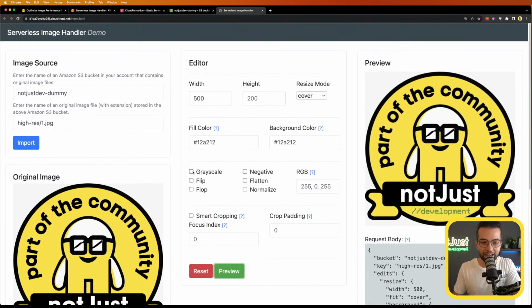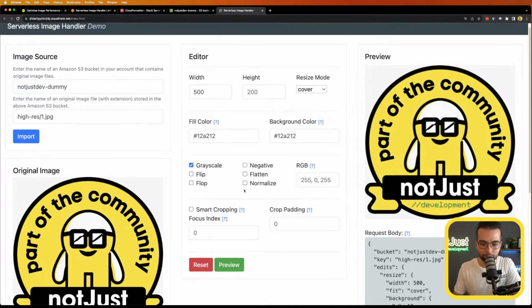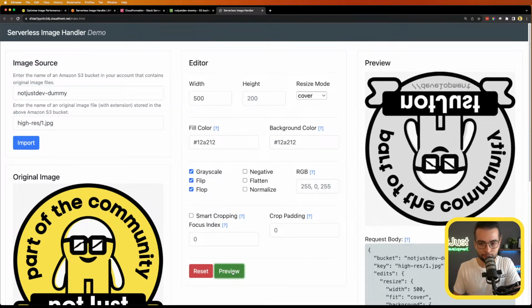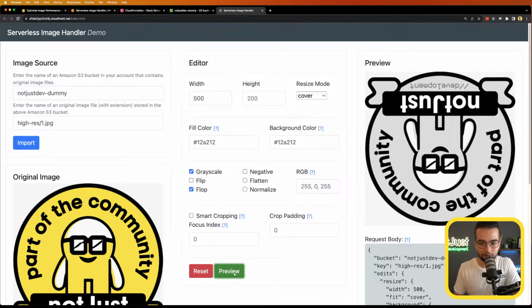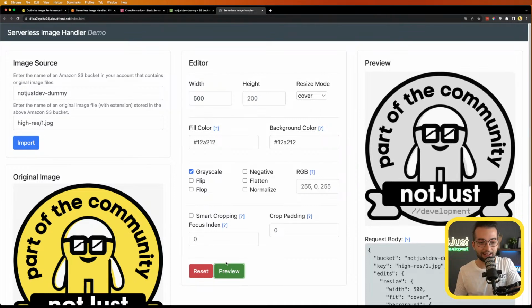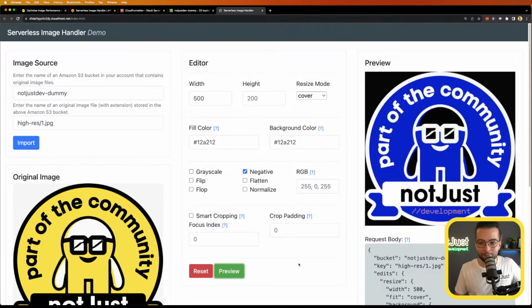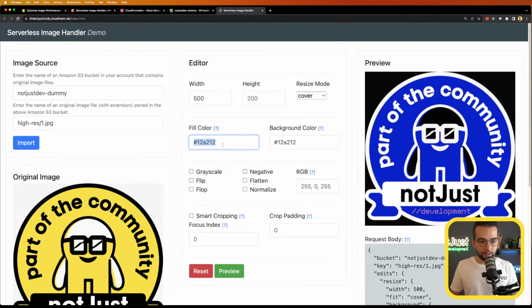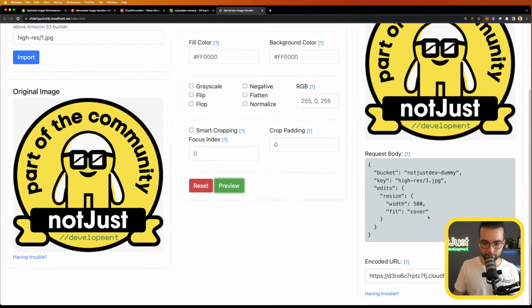For example, we can go ahead and make the image grayscale by sending here a new property grayscale, and that's going to make it grayscale. We can flip it, we can flop it. What does flop mean? I don't know. Oh, okay, I understand. It's like in a mirror. You can make it even negative for some reason if you need that. So yeah, there is a lot of things that we can do here. I'm going to remove this fill and background color, and let's do preview. Okay, that's better.